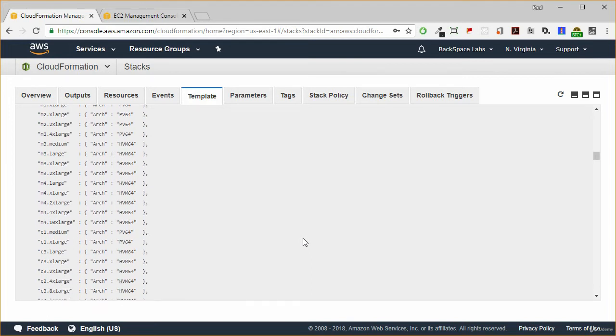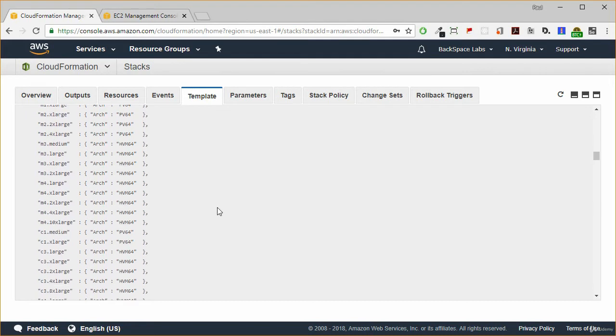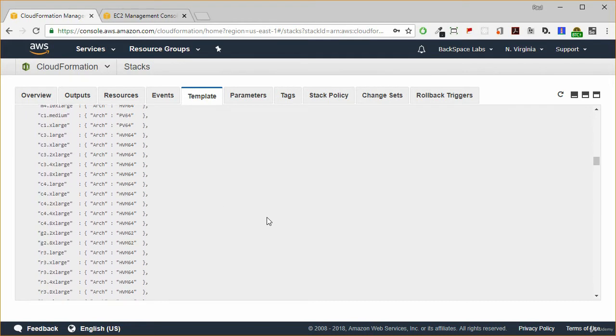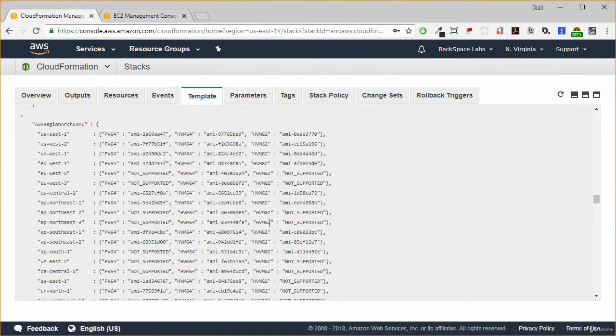Depending on what instance you select decides whether you have paravirtual or HVM. Again, don't be too concerned about it, but there are a couple of types there. And then from there, we've got another set of mappings. Depending on whether you select US East 1 or whichever region you use, we'll select a different AMI.